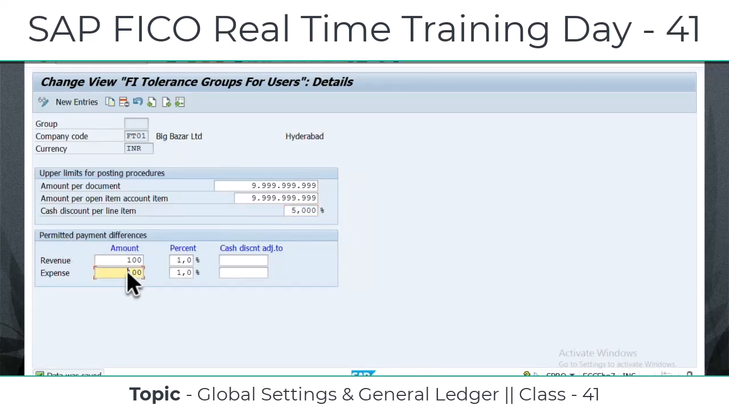In case any lower payment or upper payment is there, then the system will accept the differences up to that amount. Okay, I'll show you this now. This is the employee's point of view. Okay, save it.